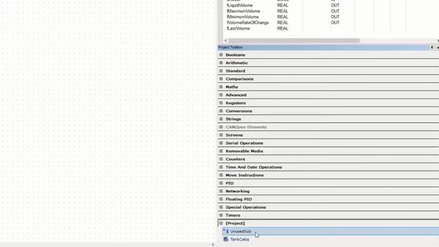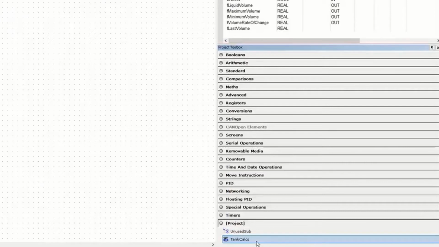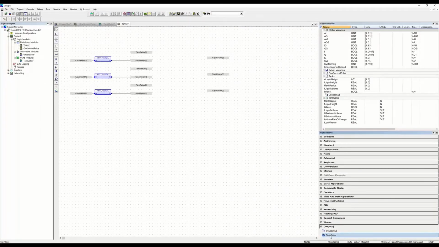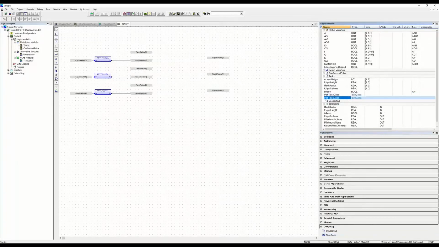We can see that the two different types, subroutine and UDFB, have different icons. Again, the UDFB is indicated with dots within the function block representation, which indicates that the block will need to be instantiated rather than just dragging it into the diagram. We're going to drag and drop the tankcalcs variable from the project toolbox into the tanks variables. I'm going to repeat this 3 times for the 3 different tanks. An alternative would be to drag and drop it once and dim it to 3, but this time we'll have 3 separate blocks and name them tank 1, tank 2 and tank 3.